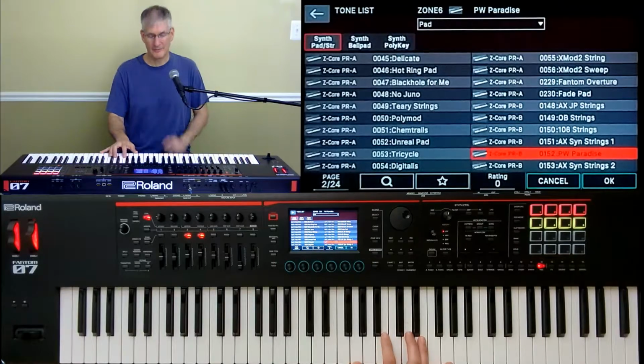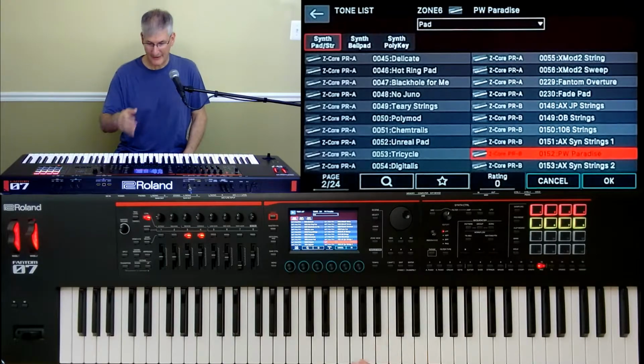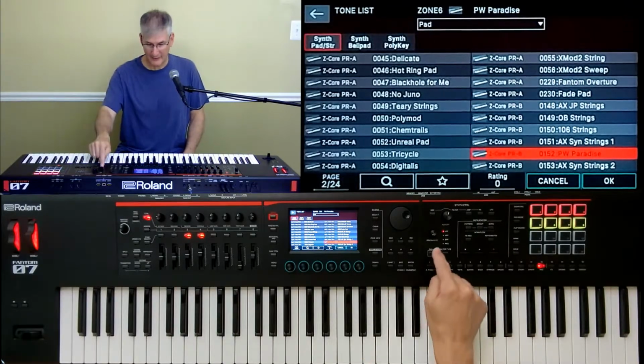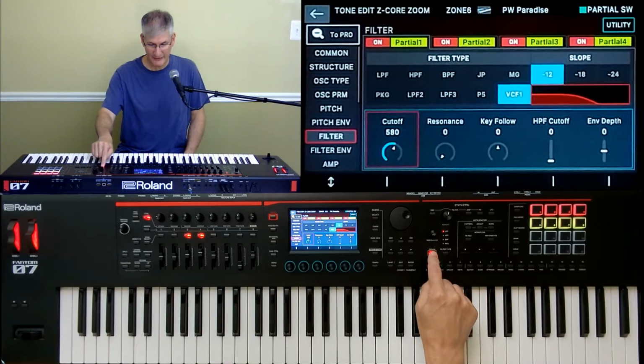But it has one problem. Listen to the volume. The volume drops very quickly after playing it. Now I could find another pad that doesn't do that, or I can go into the parameters and fix it.